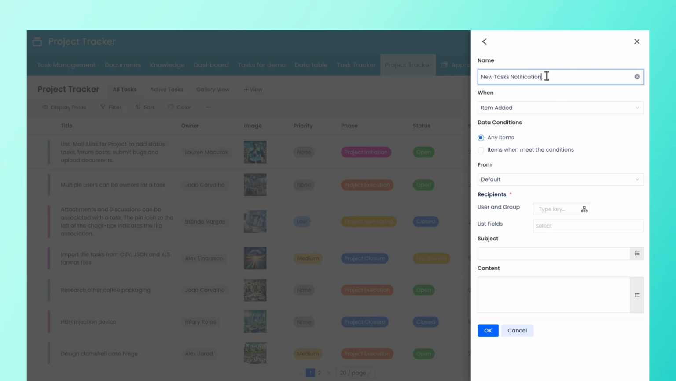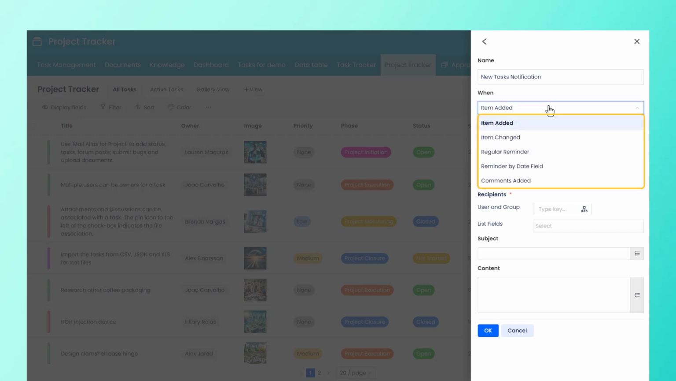First, give your notification a name and choose the trigger condition for the notification. The notification will be automatically triggered based on the predefined conditions. The settings vary depending on your choice of when options. You can choose from different options such as item added, item changed, regular reminder, reminder by date field, and comments added. Next, we will go through these conditions and their related condition settings.